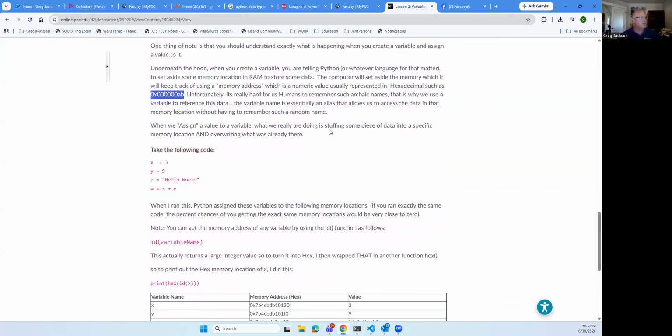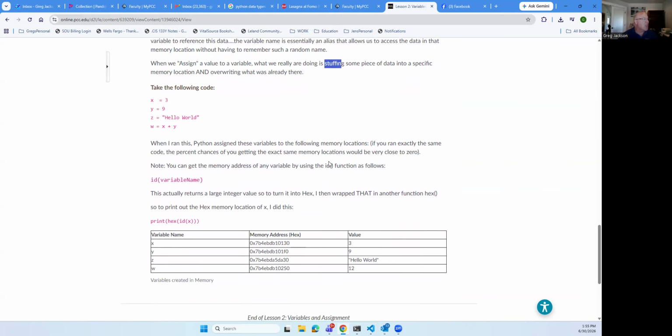When you assign a value to the variable, you're really stuffing data into that memory location. If you're curious, you can look at the memory address of any variable using the ID function on the variable name. So I could say ID of X, and it would show me the memory address, the memory location, as if you would care, but it does.